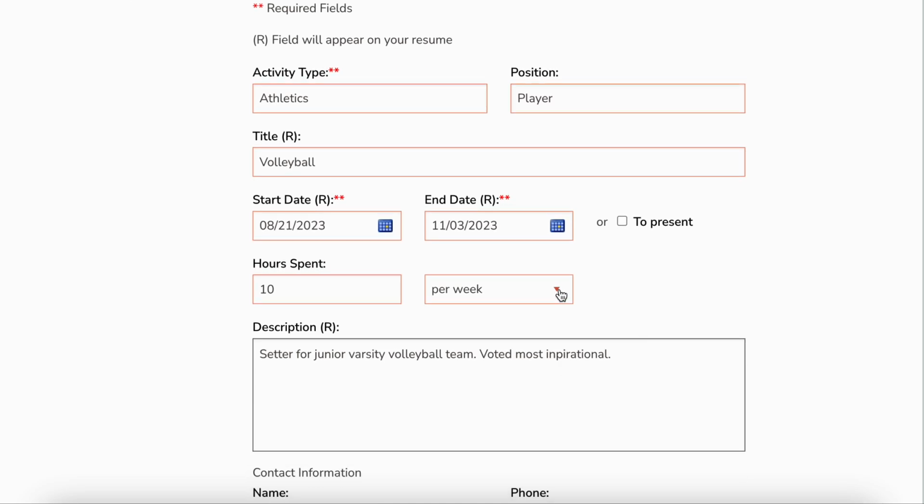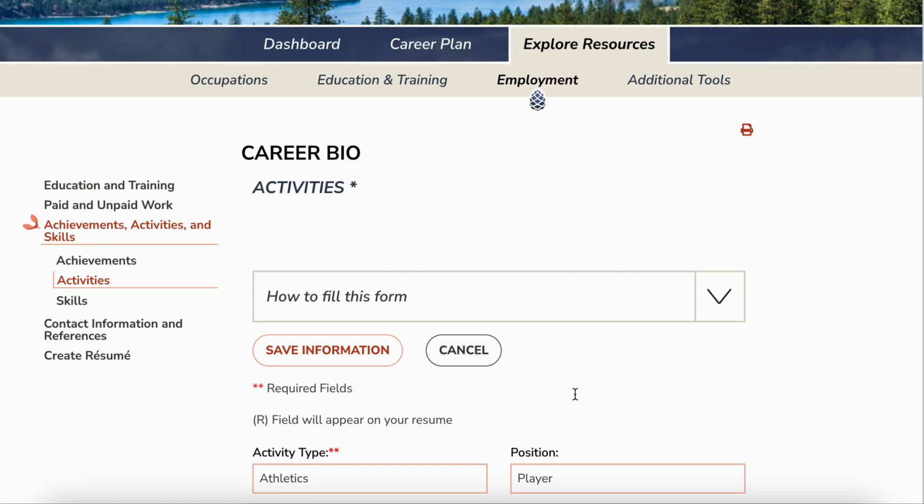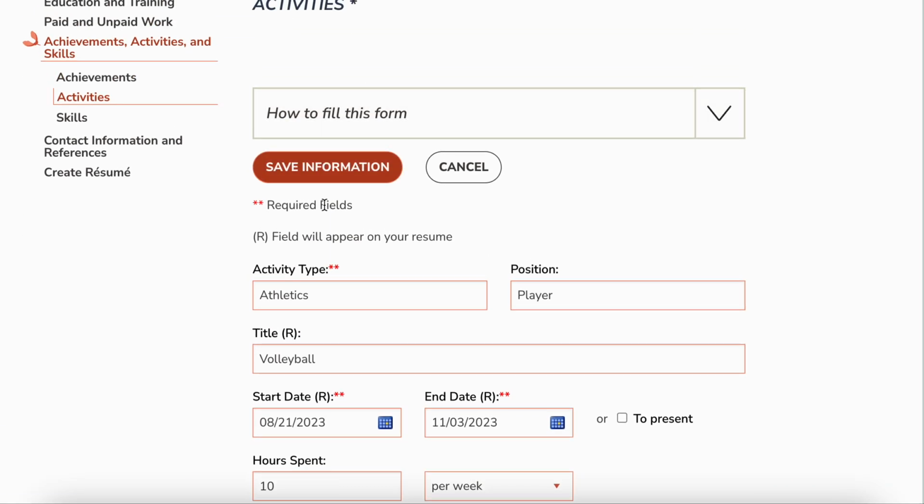And this is important, because you can say per week, per month, per year, or total. So if you're thinking, I don't play volleyball year round, I only play volleyball in the fall, then if you have a start and end date and you feel comfortable saying I spend 10 hours per week doing that, you can do per week. And then I put information here, and you can see that I had a spelling error. So don't forget to check your spelling. That's very important to the local scholarship committees. And always save information.